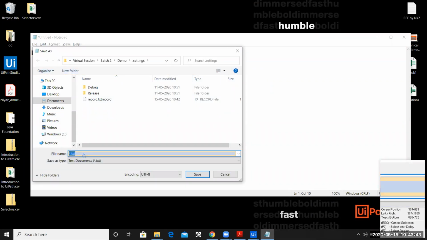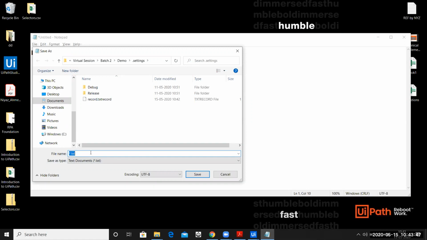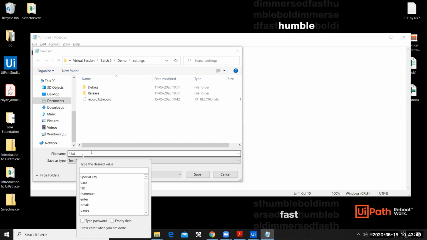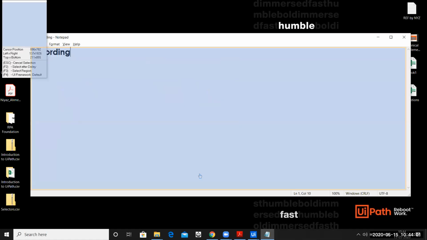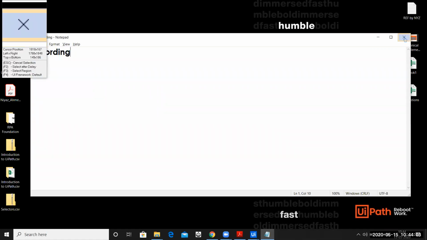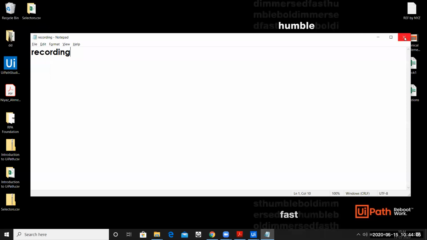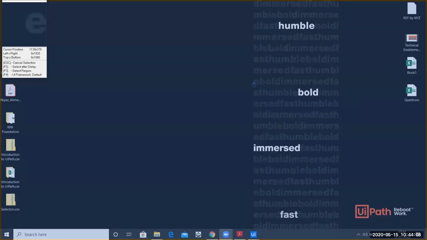There you go. Perfect. So a new window is coming up, and here you want to type the name of the file. So let me say the name of the file is recording, empty the field, and I'll say hit enter. After that, we need to click on save. Okay. And then we need to close the application. So I'll click on close. Perfect. So now everything in the recording has been completed.